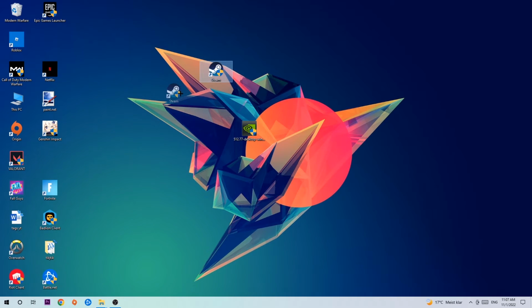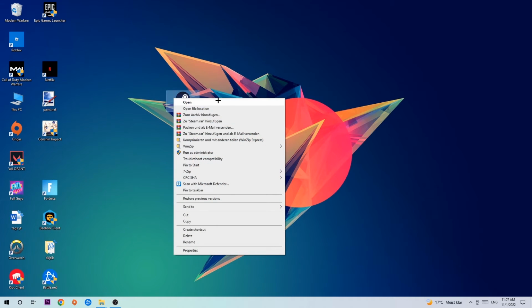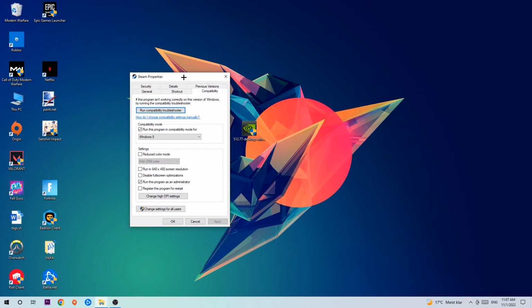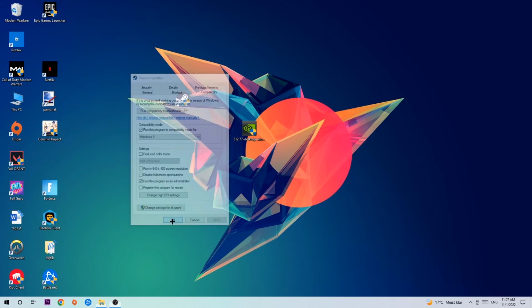And if it crashes again, return back to your shortcut, right click it, go to the very bottom where it says properties, click into compatibility and simply copy my settings. So let's quickly run through it. Enable run this program in compatibility mode for, select Windows 8, enable disable full screen optimizations, as well as enable run this program as an administrator, hit apply and OK.